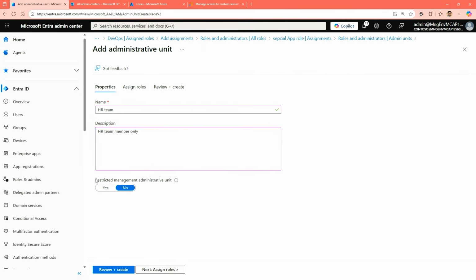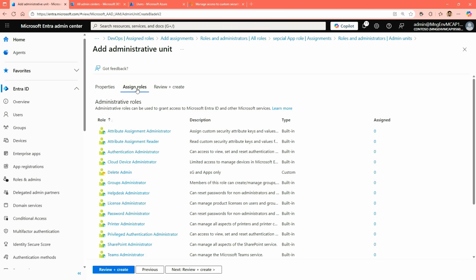I'm going to leave that as it is. Now, it does have another option over here to restrict management for the administrative unit. We can switch this on so that other roles in my directory are no longer able to interfere with the admin unit that we have created, apart from the roles that we define on it. That's an option you have over here to choose, but for me in the demo now, I'll leave it as it is. Now, under the assigned roles, I don't need to do this right now.